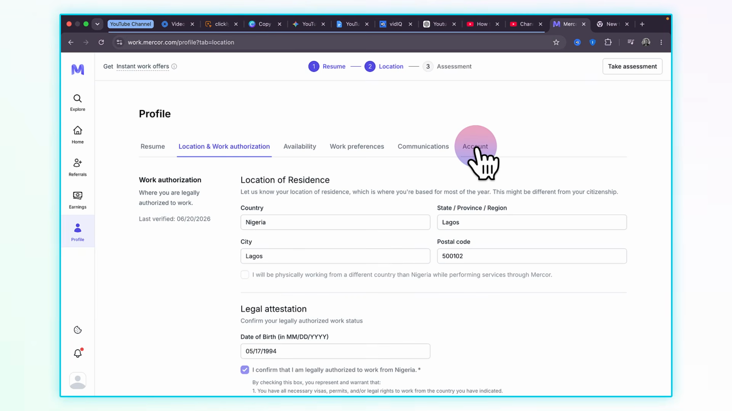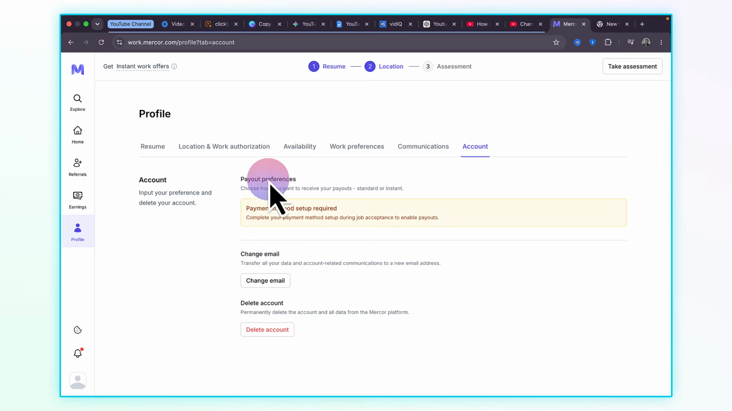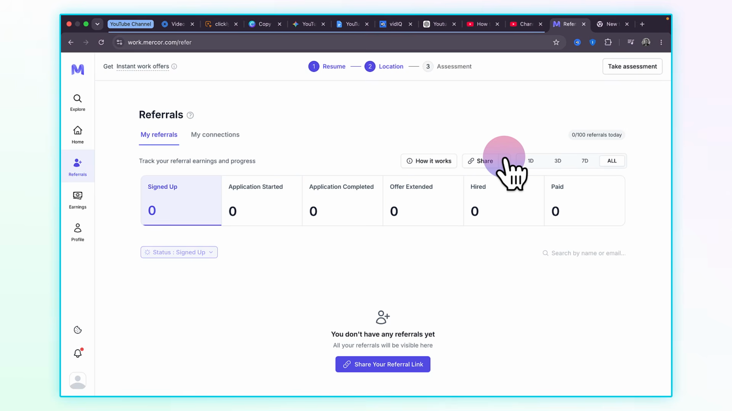Of course, I'm going to make videos all the way from when I apply to when I get a job. The moment I make any video, even when I'm taking my assessment, I'm also going to record it, so that you guys also see how these things work. But literally, this is how to create a Mercor account. Very simple, very straight to the point.